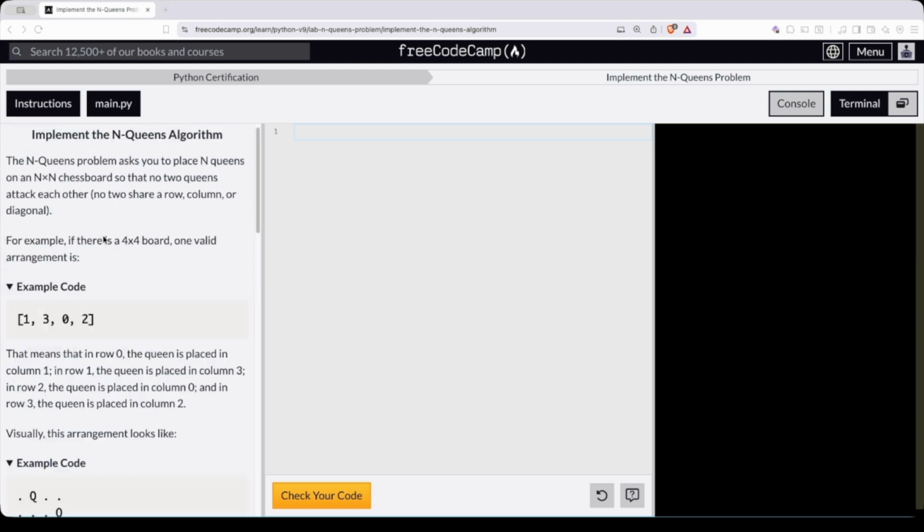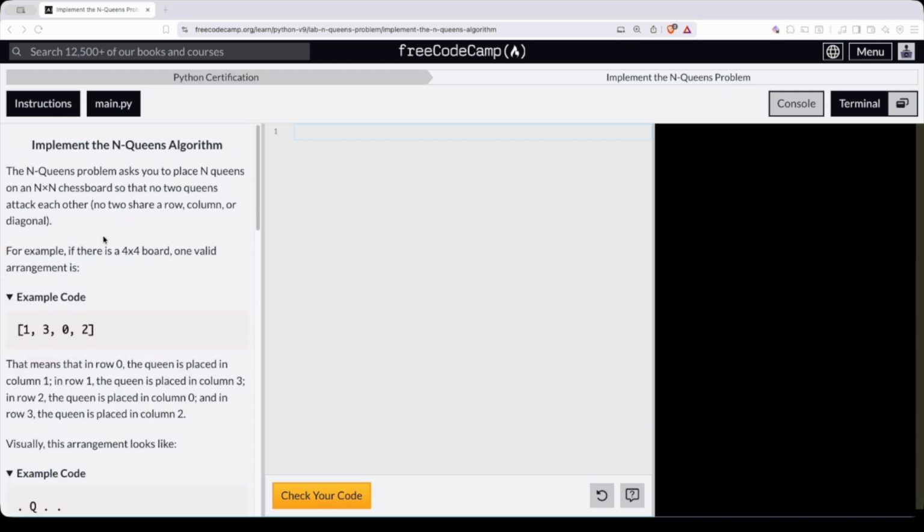Today we're going to be going over this implement the N-Queens problem lab, and do a little research on this one too. The N-Queens problem asks you to place N queens on an N by N chessboard so that no two queens attack each other. So no two share a row, column, or a diagonal.